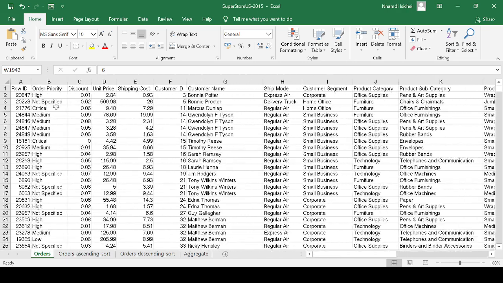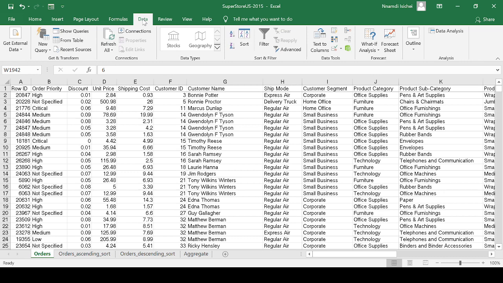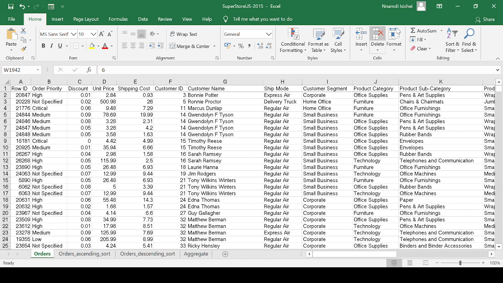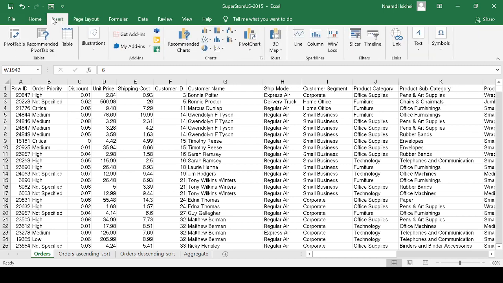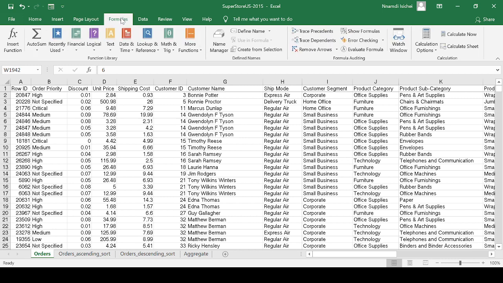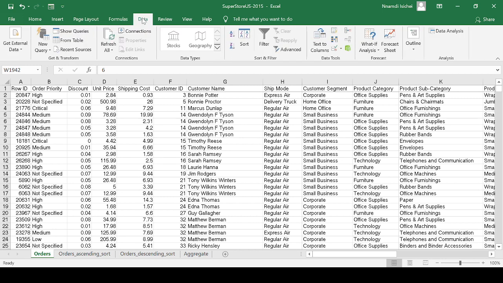Now, that is going to be under Data. You'll find subtotal. Wait, where's that subtotal again? Is it not under Home? Subtotal. Insert. Data. Under Data, right? Subtotal. Where is subtotal here?